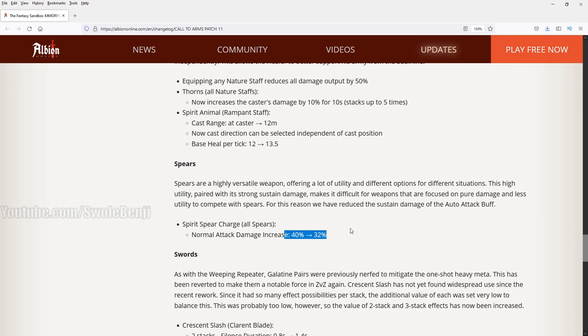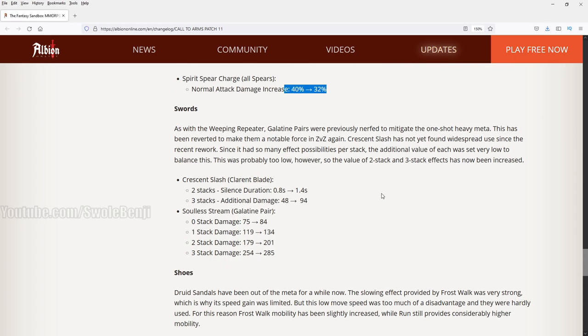so anyway, spears are nerfed, 40 to 32% normal attack damage increase. Look at this, guys. Look at this.